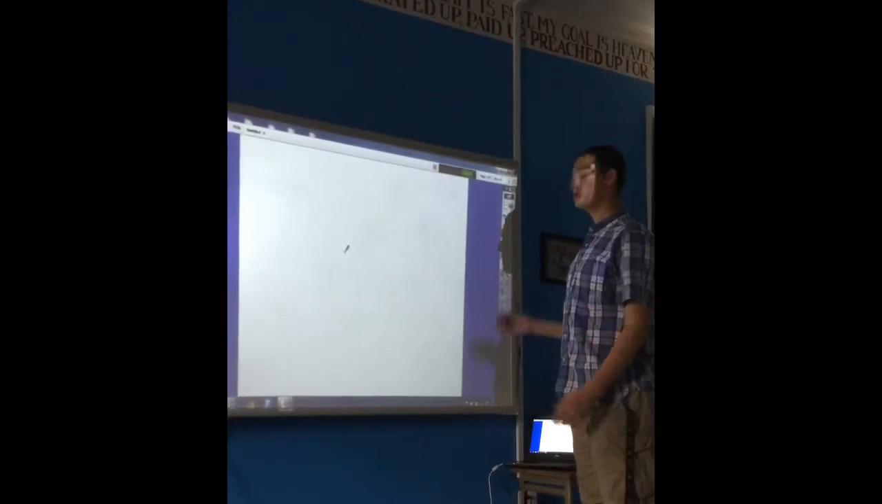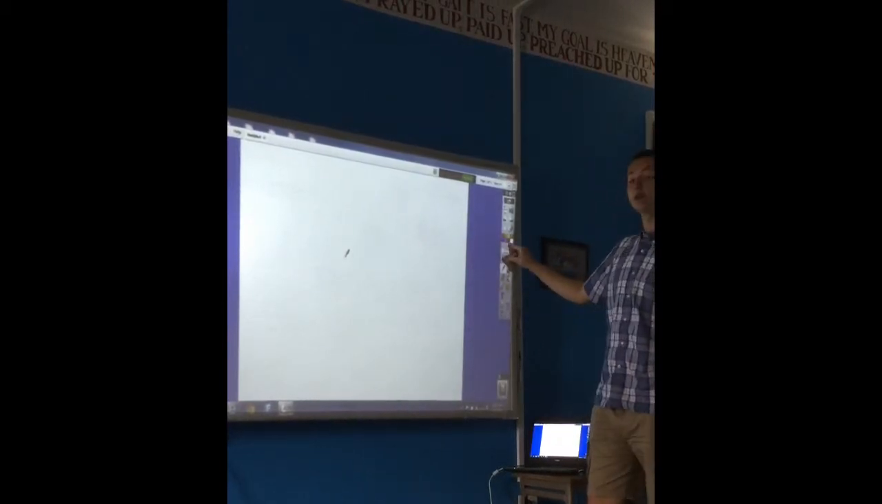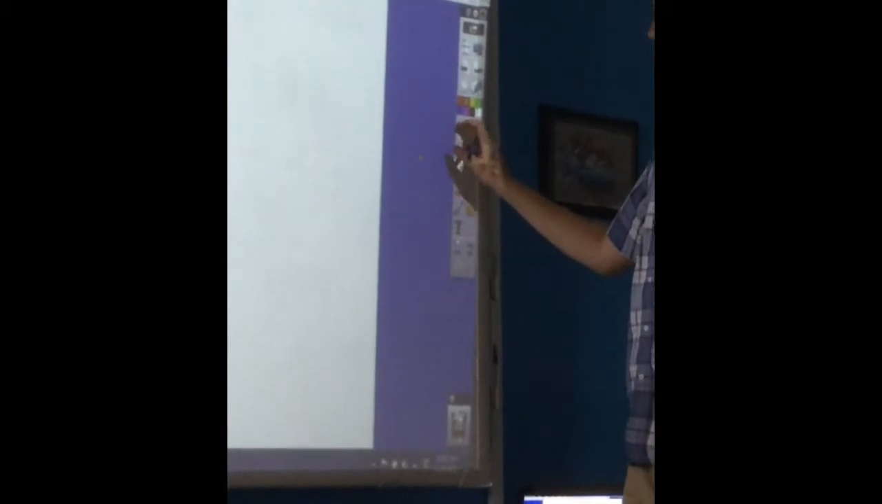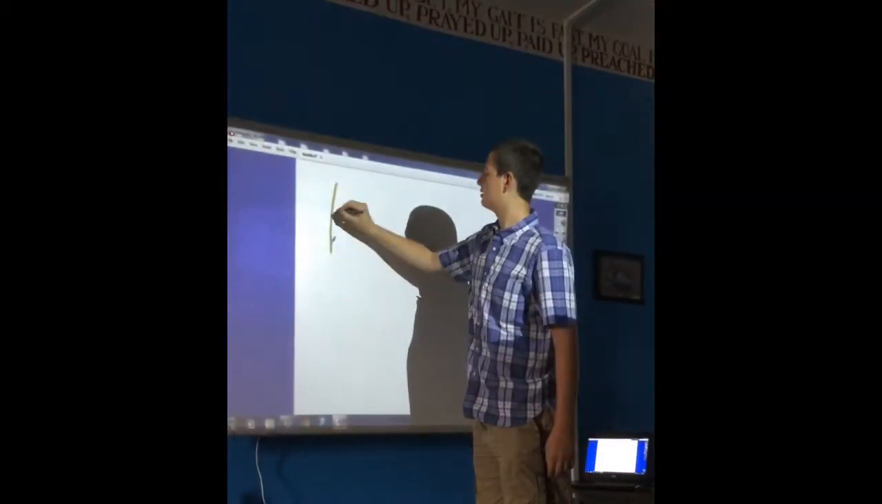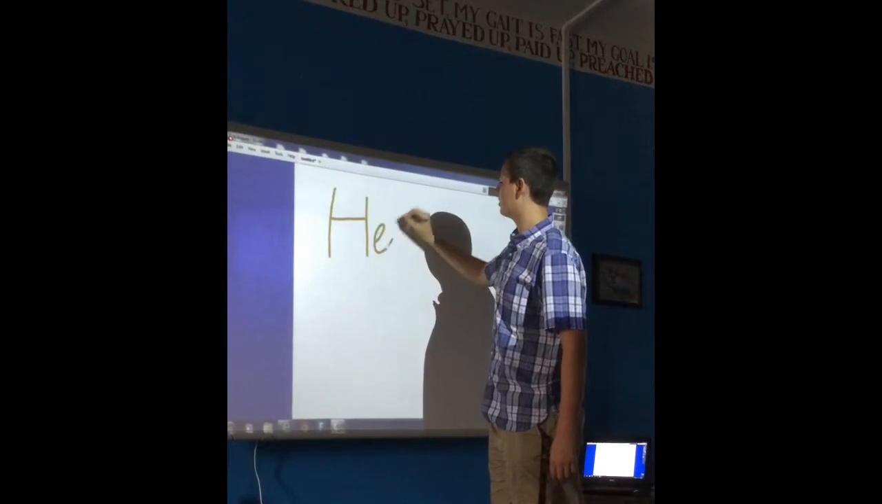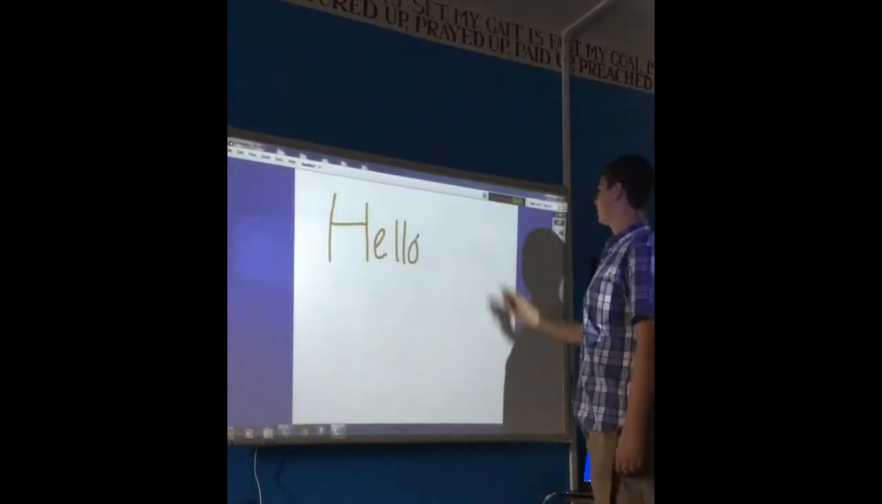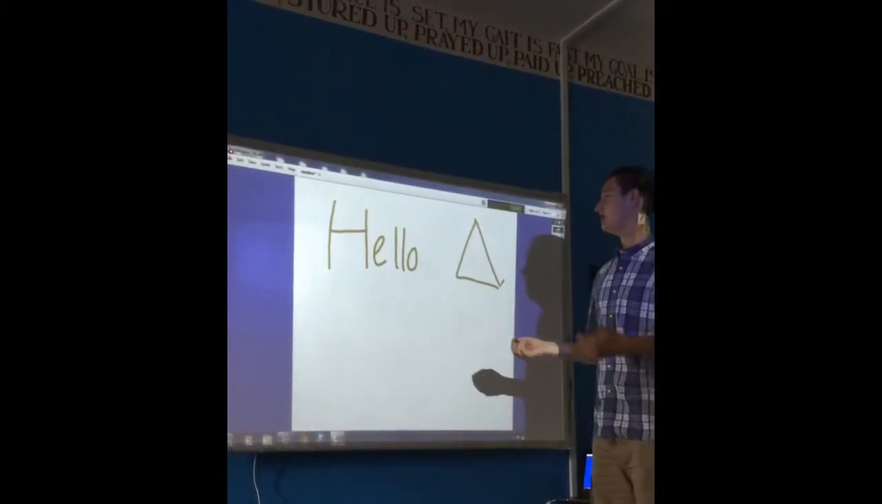One of them is just regular pen mode, and over here, if you can see it, there's your color selection. So you can pick a color. I'm going to pick orange, and then if you want to, you can change the size. You can go smallest to large, and then you can draw whatever you want. You can write something. You can draw triangles, other shapes, anything you really need.